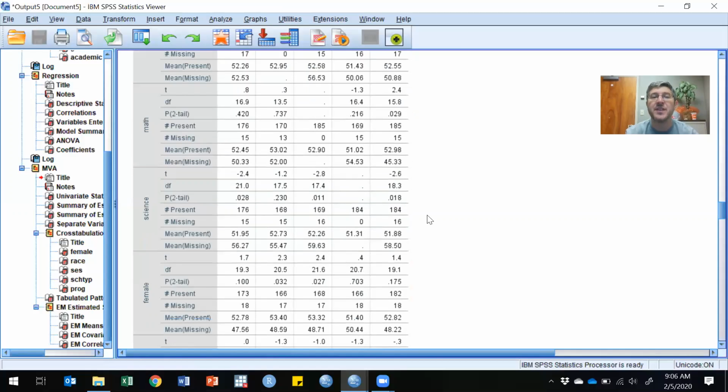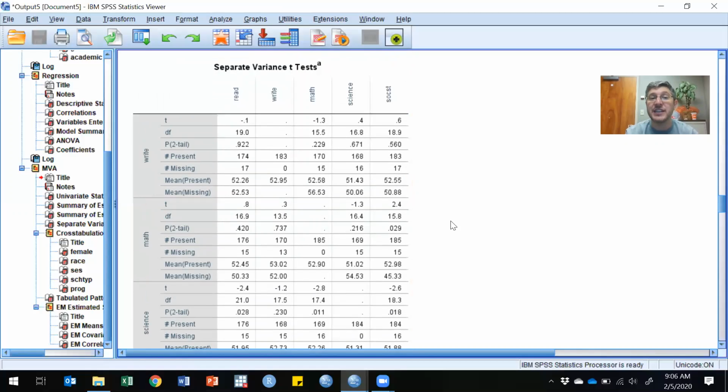Well, we basically follow the same procedure with each one of these row variables. So for science, we could say that missingness on science scores seems to be related to reading scores, math scores, and social studies scores.